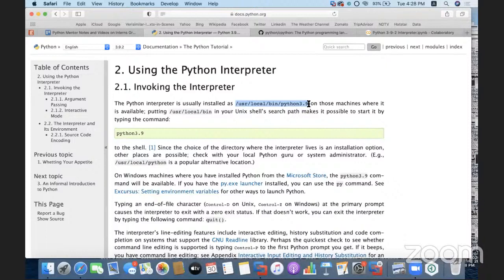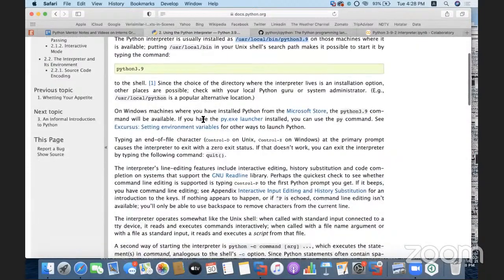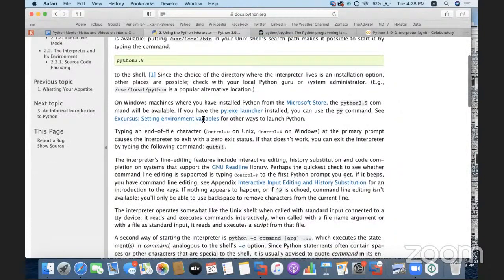Okay, great. So once you install a Python interpreter on any machine, it is usually installed at a binary directory with the Python version number. You can put it under the bin directory, and you can directly call Python 3.9 or the binary file name, and automatically it can start executing.